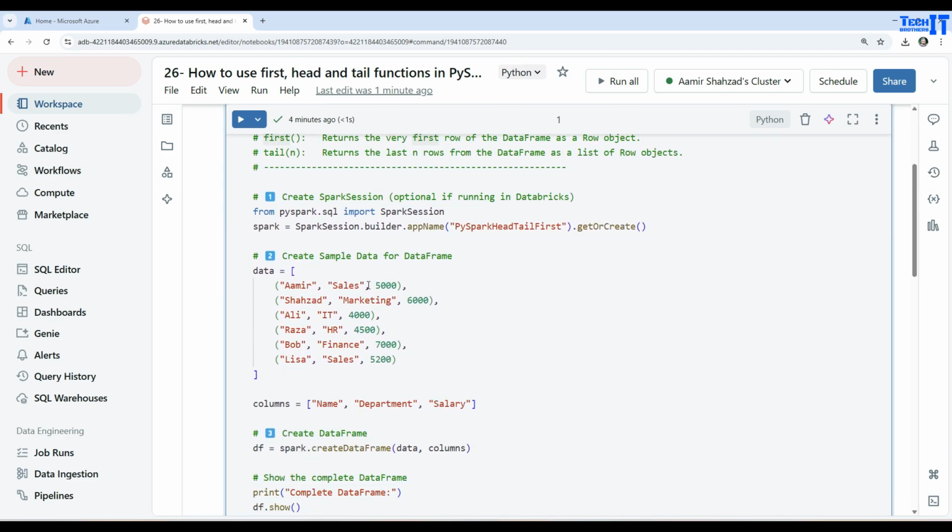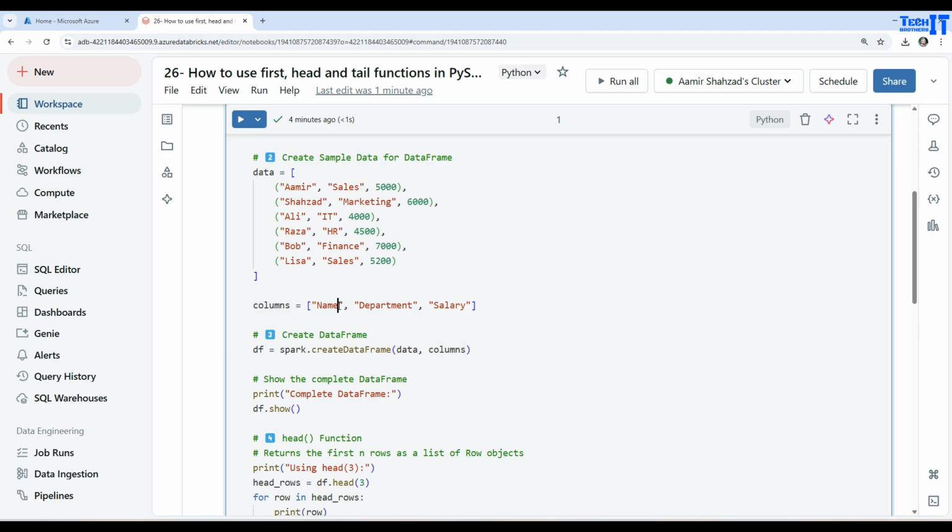So that's great. Here's my sample data, and we have name, department and salary, and then we have columns name, department and salary, and here we are creating a data frame by using createDataFrame. Now once the data frame is created, let me show you how exactly it will look.